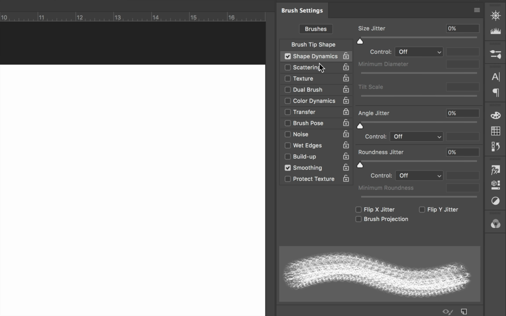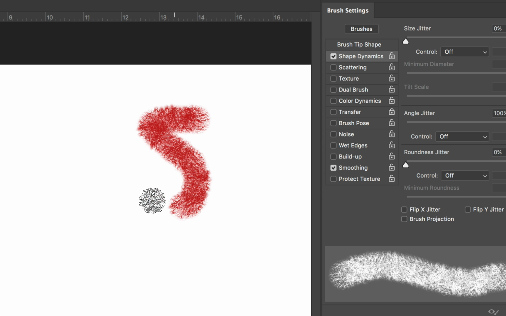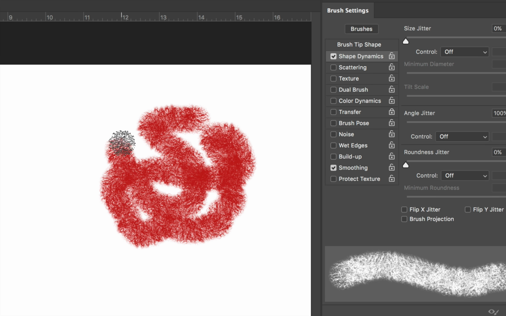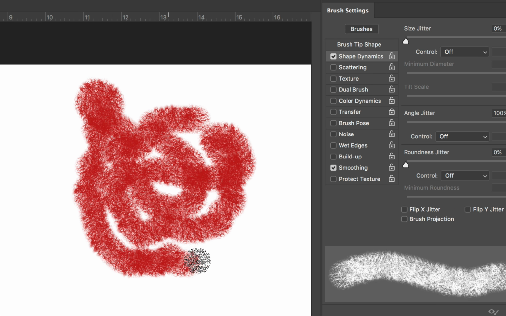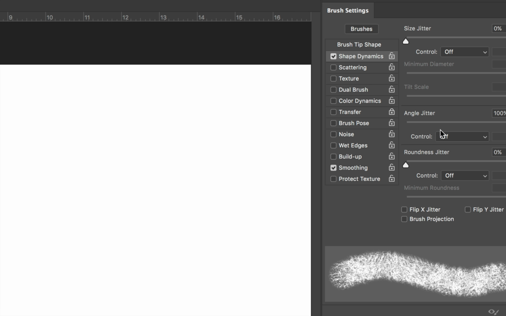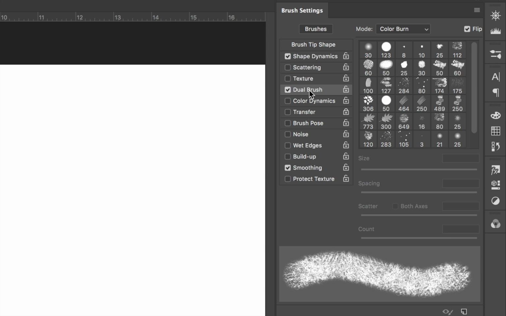Go into shape dynamics. Let's give it an angle jitter of 100%. Now when I click around, this is a much better workable kind of texture that I can work with. But to add even more texture, let's turn on a dual brush. Dual brush allows you to select another brush that you've already saved and have a preset to, and it will apply it and blend it together with your other brushes.